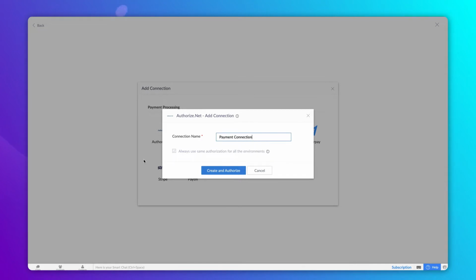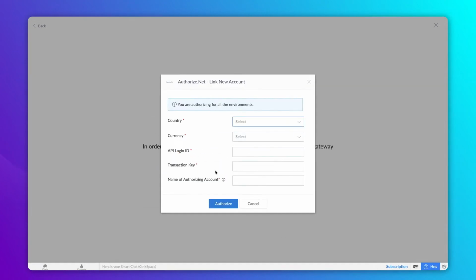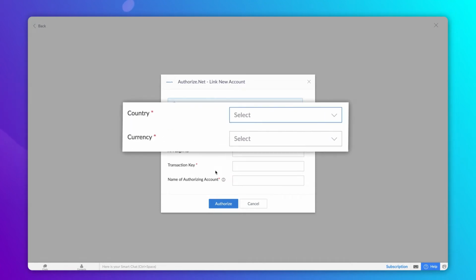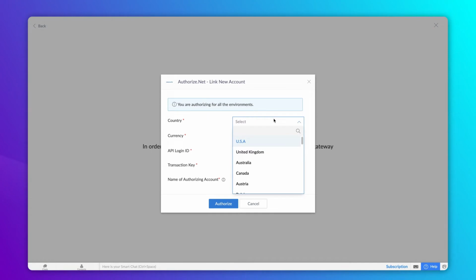Give a connection name and click Create and Authorize. In the new window that appears, you need to fill in the credentials of your authorize.net account. The country and currency fields will display the values based on the selected payment gateway. Authorize.net is supported in these countries and their currency types are displayed here. Every payment gateway has such a unique list of countries and currency types supported by them.